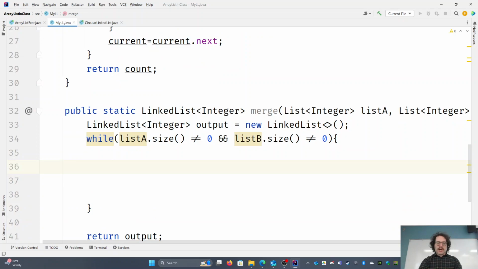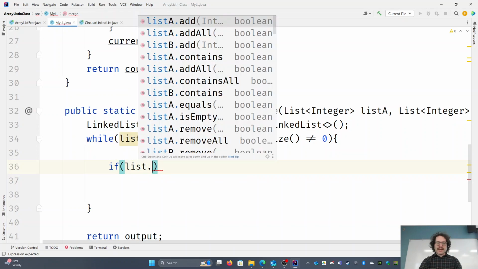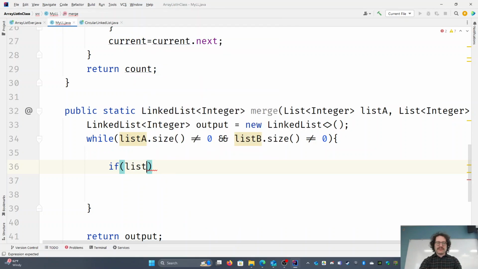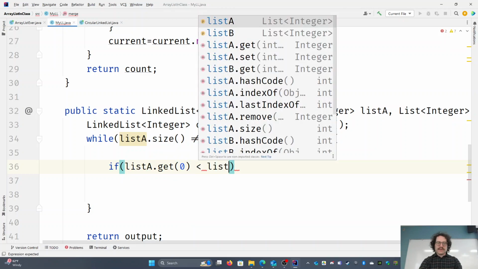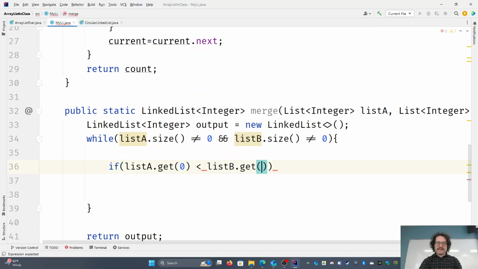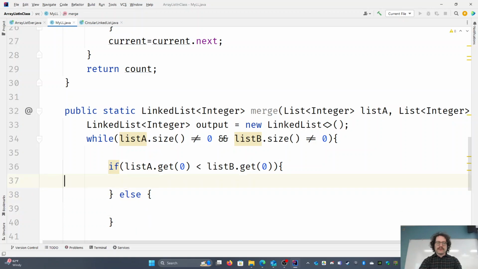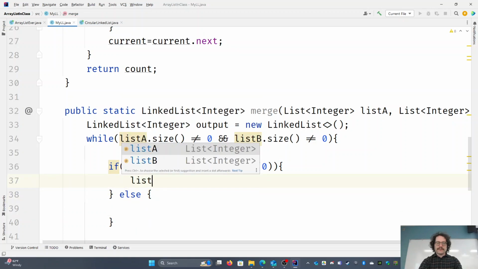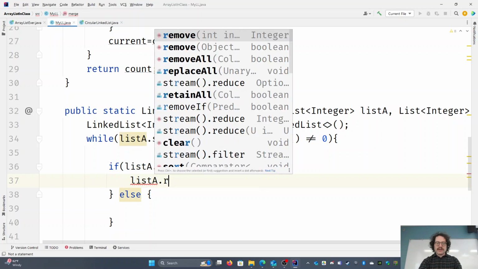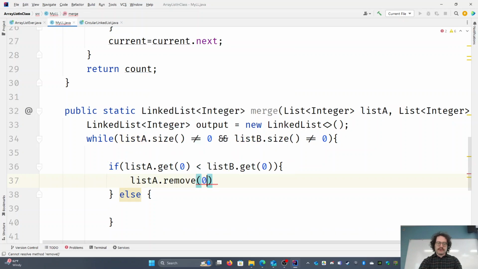So if list a dot get 0, and they're integers, so we'll simply do less than, list b dot get 0, if it's smaller than that, else. So if it's smaller than that, list a dot remove 0.